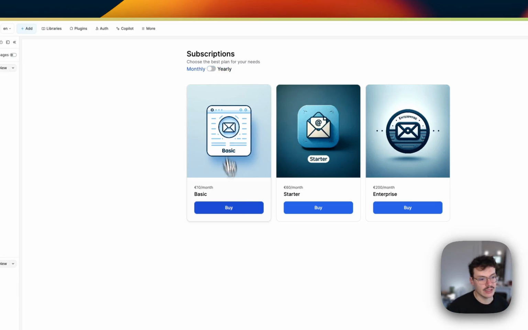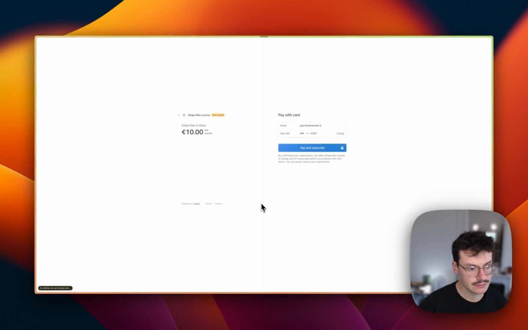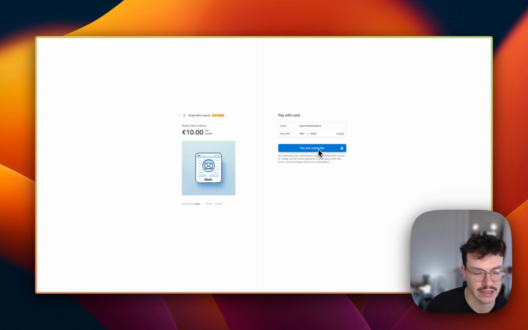But basically, when I click on this, it redirects me to the checkout page. And then I can pay to get the plan added to my user. And then I get access to special features inside the WeWeb app, because I have no access without the plan.